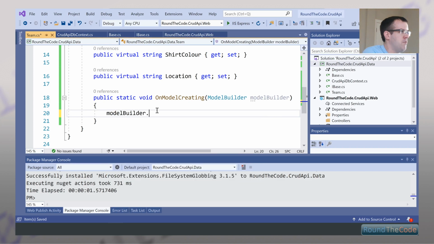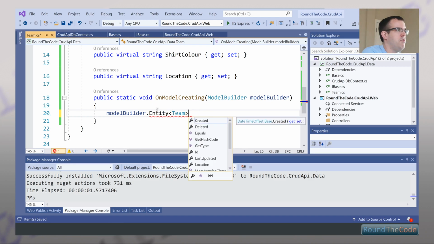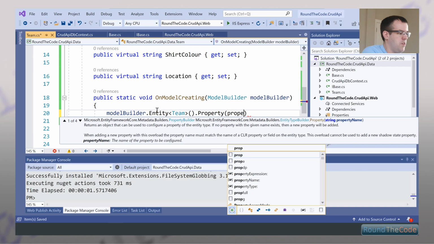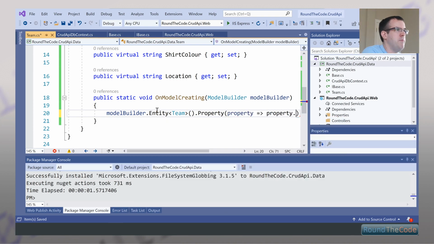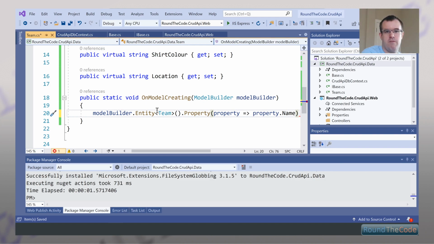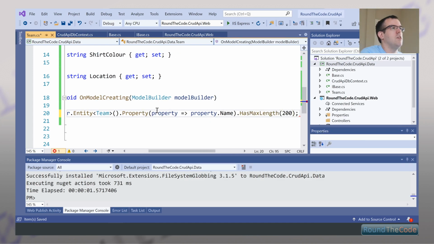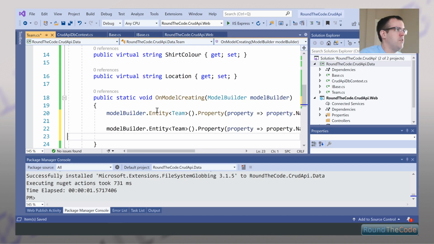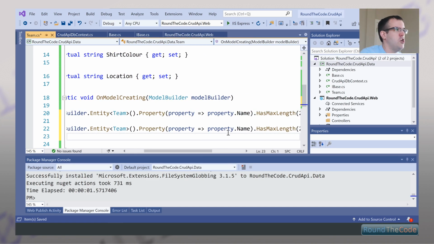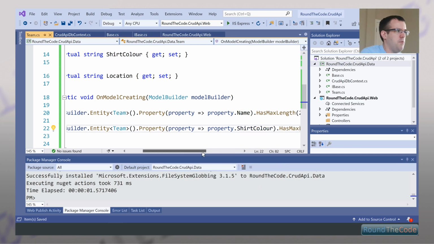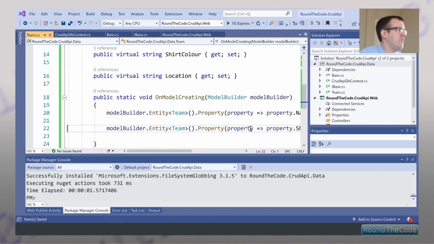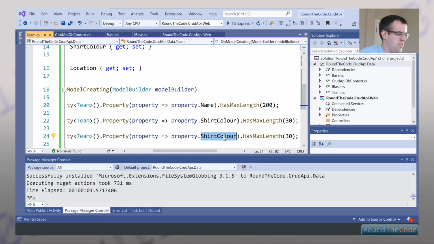So first things first, we need to pass in the actual entity, and then we get the property. So for the property, we're going to start off with property name, and we'll give that a maximum length of 200 characters, slightly over the top I think, but you'll see where I'm going with this. So we've got the first one, 200 characters, and then we're going to look at shirt color. Again, we're going to give it a maximum of 30 characters. And lastly, we're going to go for location, and we're going to give it a maximum length of 100.